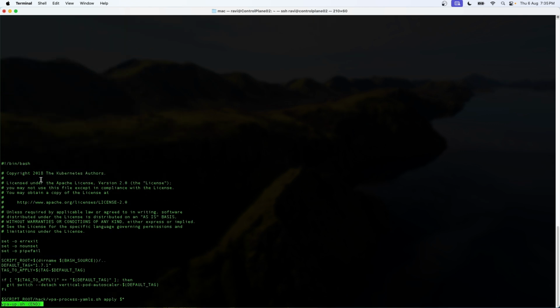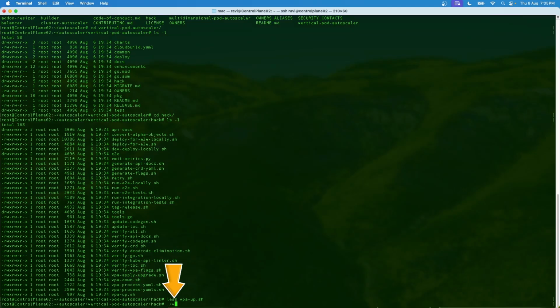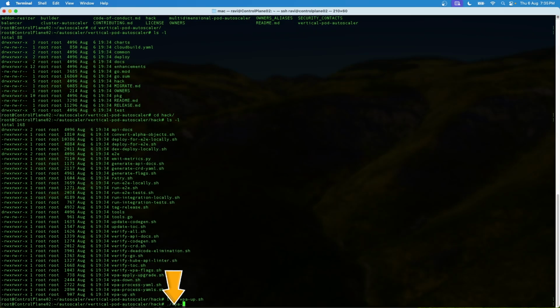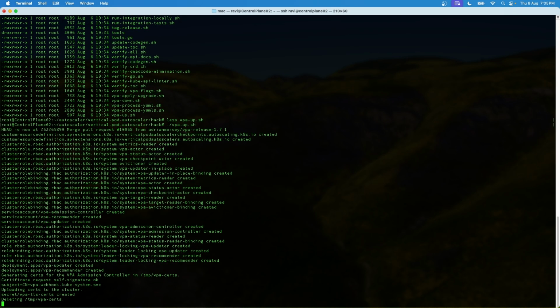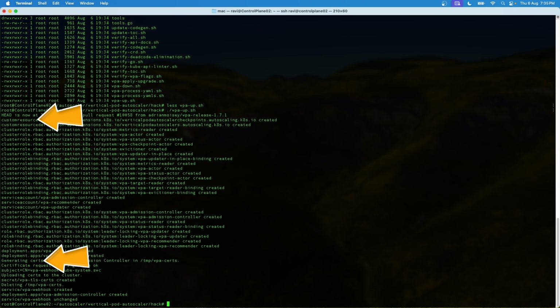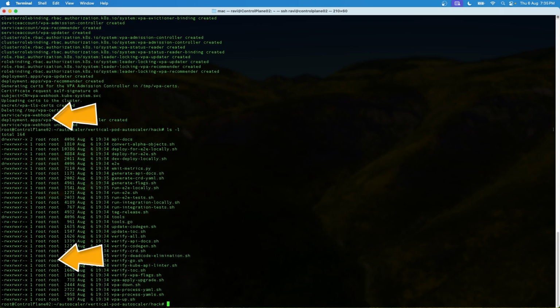Let's run it. This script does a few things behind the scenes. It creates the Vertical Pod Autoscaler custom resource type in your cluster, then sets up certificates the admission controller needs to work, and deploys all three components into the kube-system namespace. It sometimes can take a minute or two to finish.